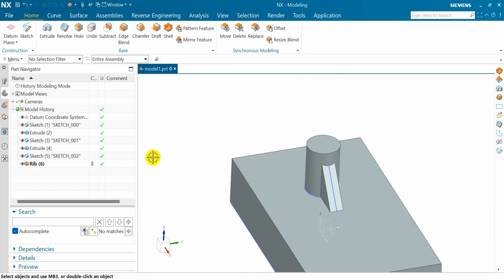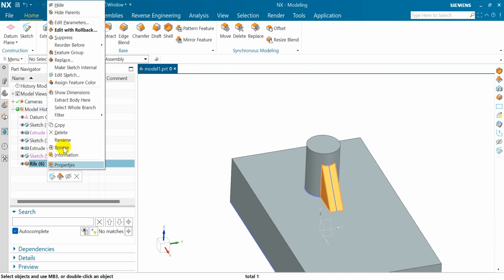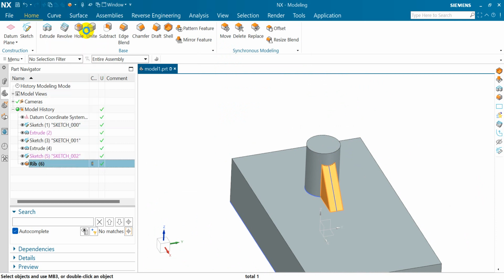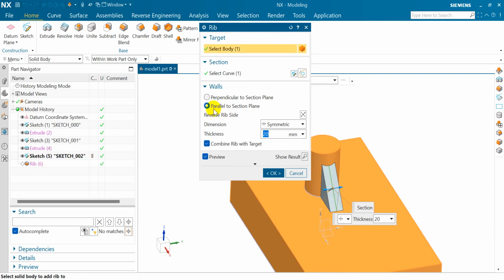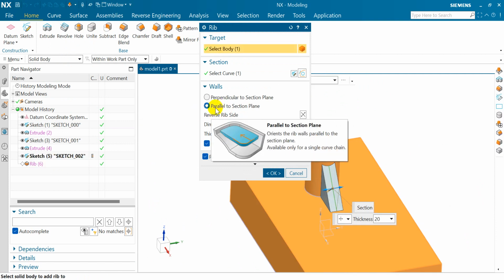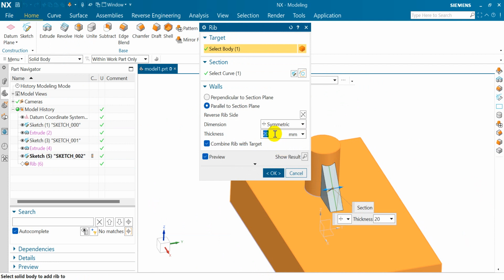This is the first option. You can change or edit: right click on the rib, go to Edit with Rollback. Now this option is clear and you can change the value, suppose 15, and click on OK.